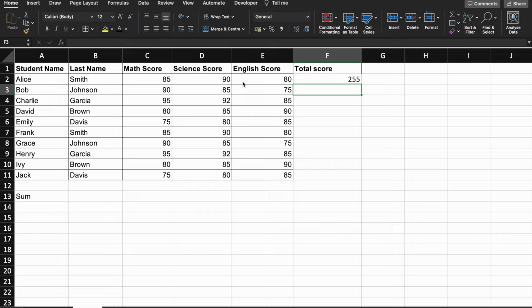Okay, so I got the sum for Ali Smith. Then if I drag it below, I can see I am getting the sum of Bob Johnson, then Charlie Gracia, then David Brown. Everybody's sum I am getting. So this is how the sum function works: equals SUM, then give the range which you need to sum. Then our second function, which is average.